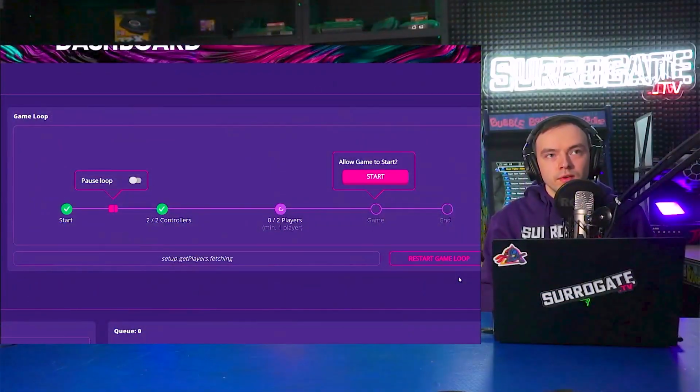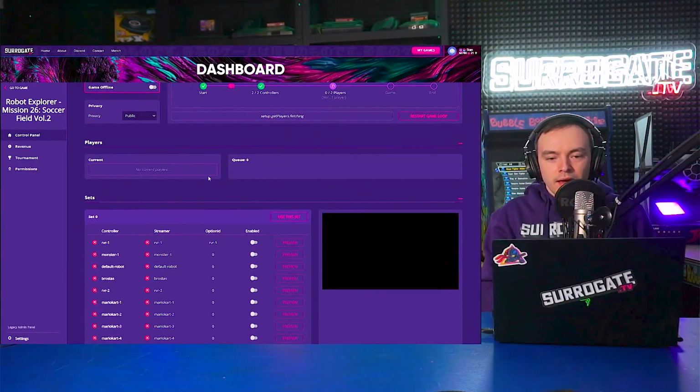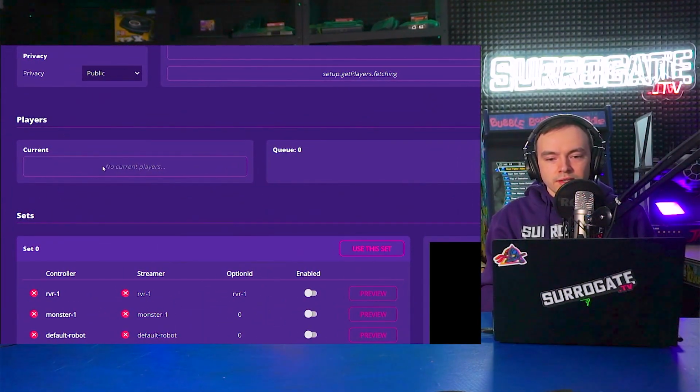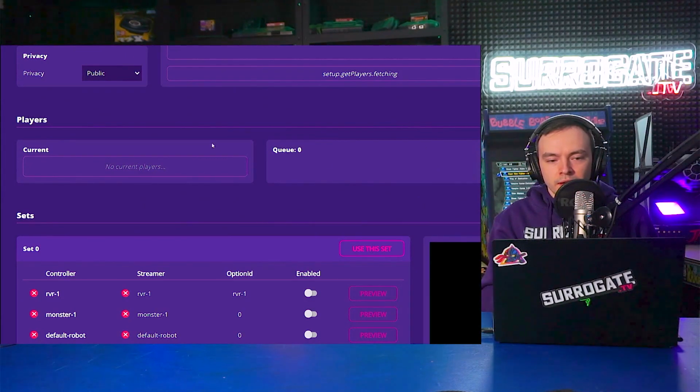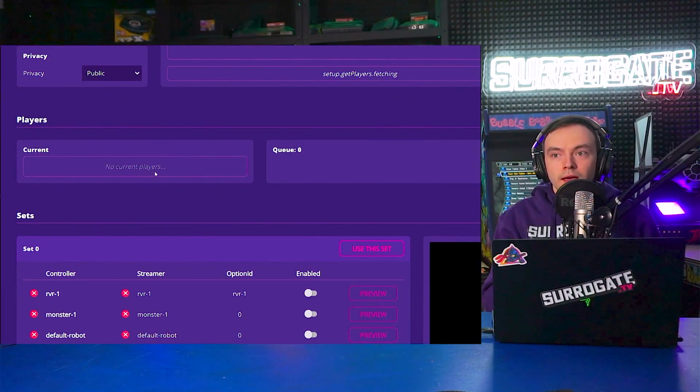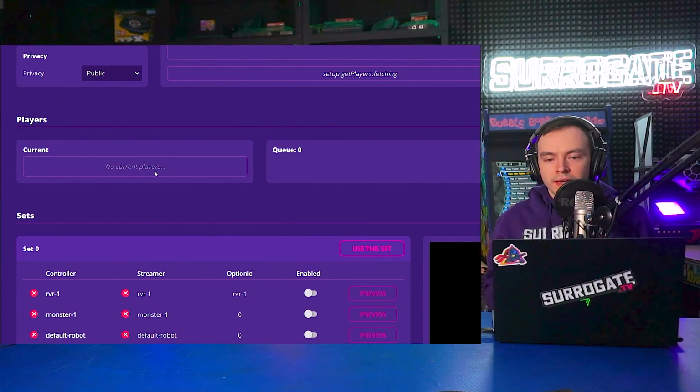Next up, let's see what we have. We actually have the current player list and the queue. The convenient part with the current player list is you can straight away see the current players and their usernames. So for example, if 4 players queue up, you'll be able to see them here and know exactly who is playing.